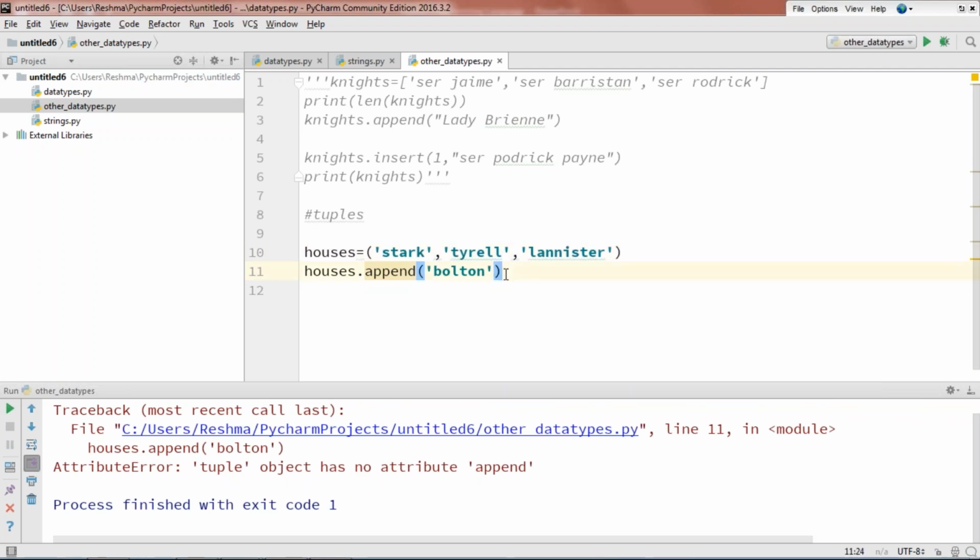So how do I actually do it? How do I make changes to a tuple? You might wonder whether tuples are of no use. You can actually consider tuples as a constant, but you can also change the values in it. Let me show you how.